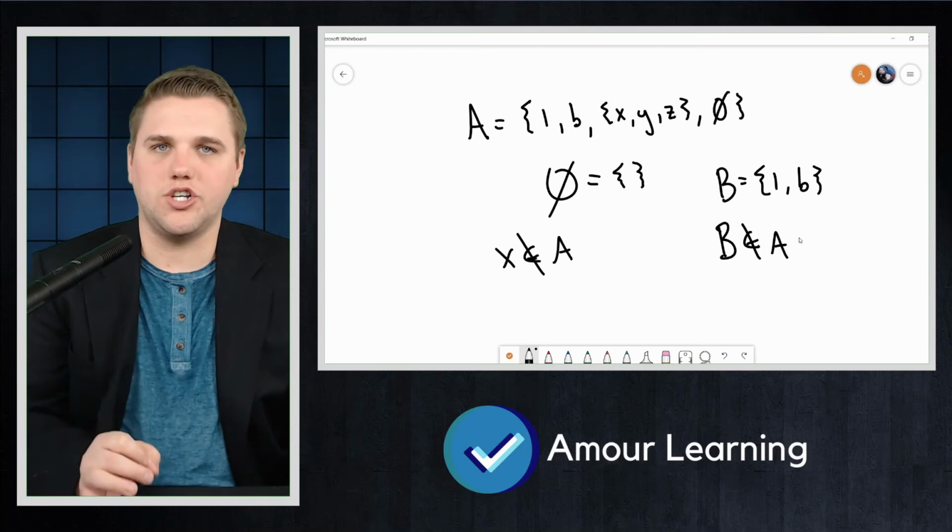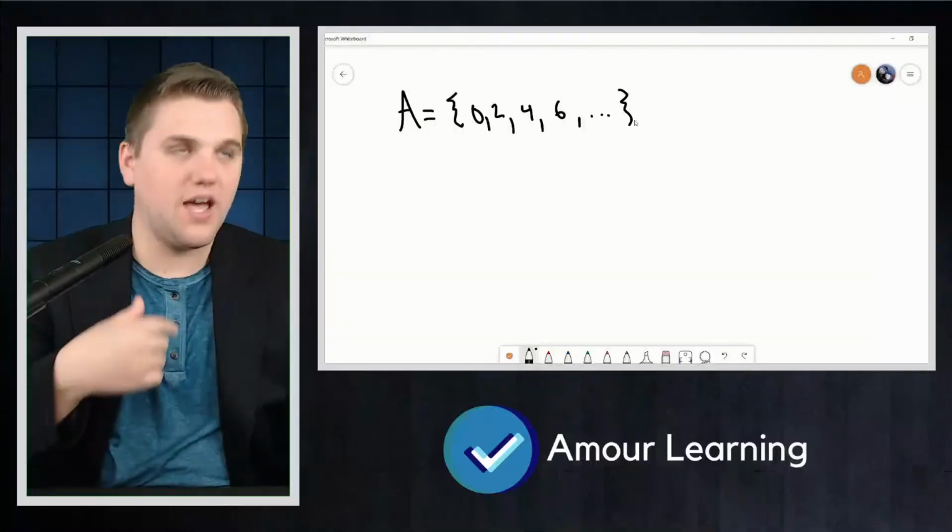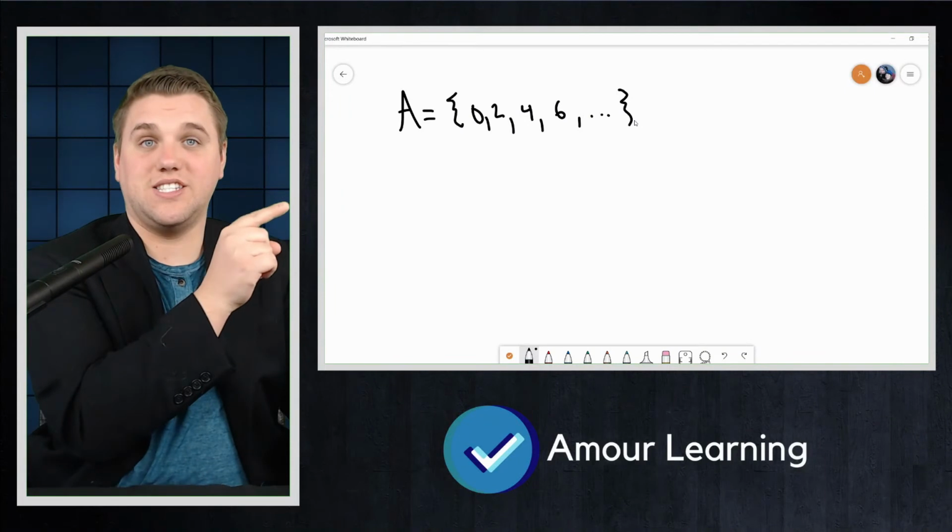We've described the sets by listing their elements. Sometimes this is hard to do, especially when there are a lot of elements in the set, perhaps infinitely many. For instance, if we want A to be the set of all even natural numbers, we could write, for example, A equals {0, 2, 4, 6, ...}. But this is a little imprecise.